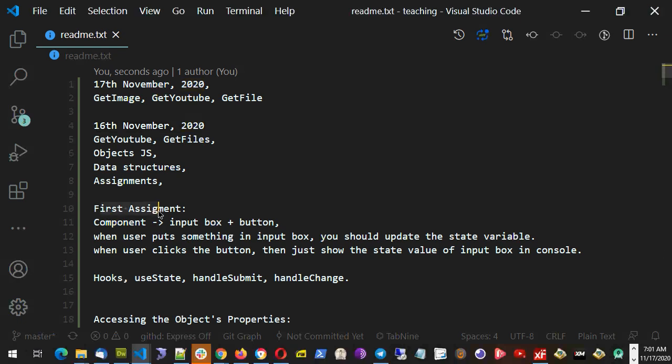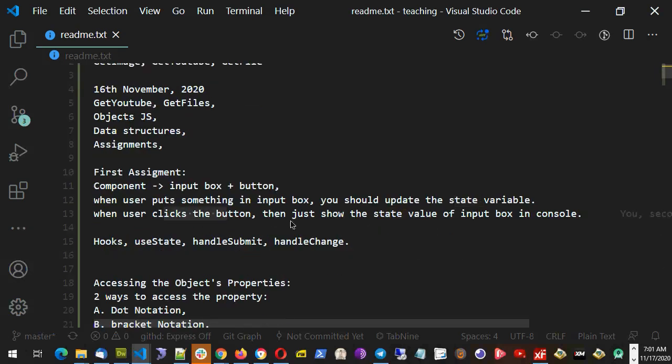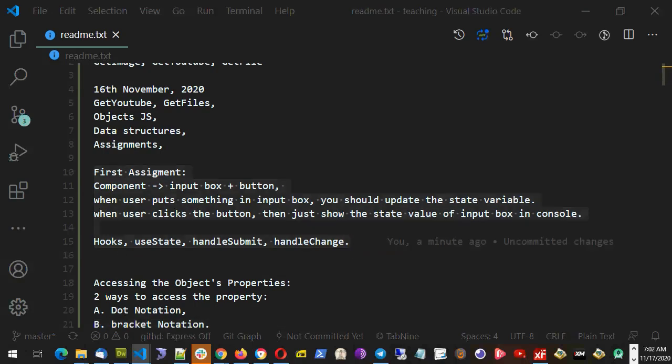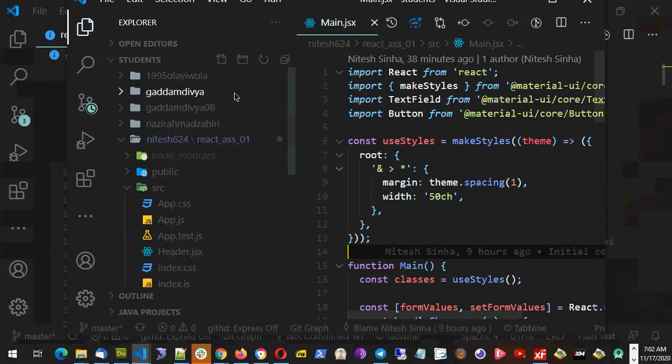So the assignment is like this. We need an input box and a button. And when the user puts something, we should update the state variable. And when the user clicks the button, we should show the state value in the console. And we should use hooks, useState, handleSubmit, handleChange. We should not use classes and all other things. So this was the assignment. Let's see what he has done.